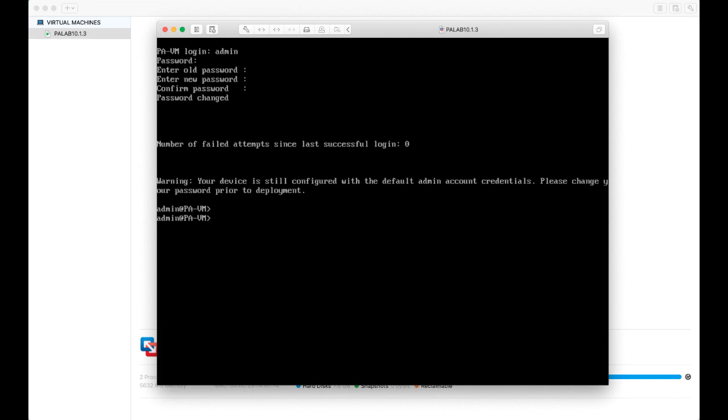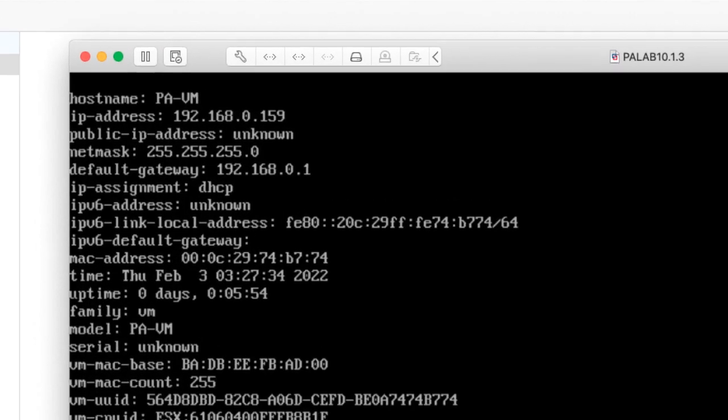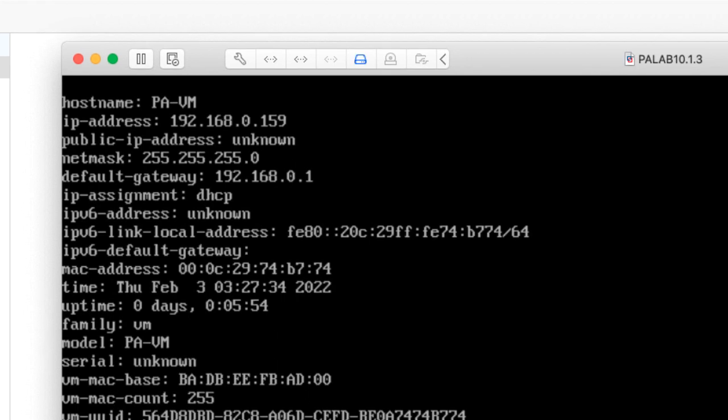We can do show system info. And there it's showing us that we have an IP address 192.168.0.159, which is our management interface. And we got that through DHCP.